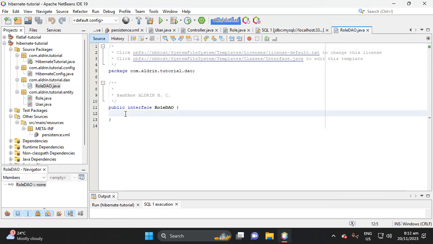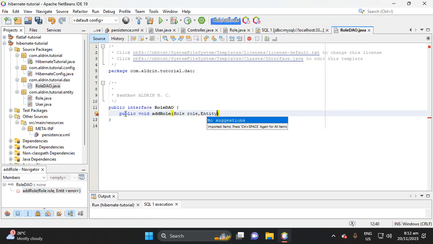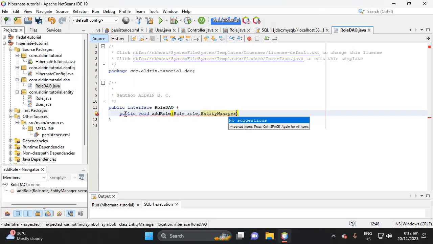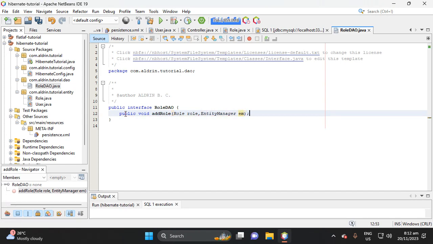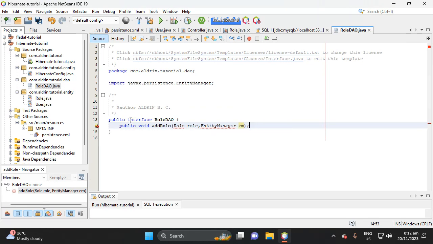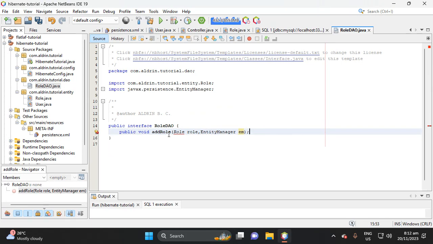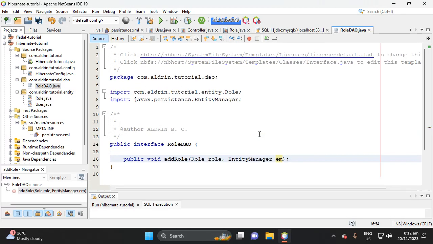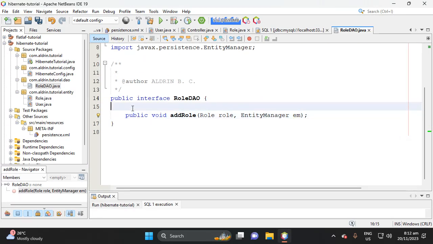Okay, then let's add method here. Public void add role, then role. Then we have two parameters, role and entity manager. So let's import this one, Java persistence, then the role entity. Then this is add role.